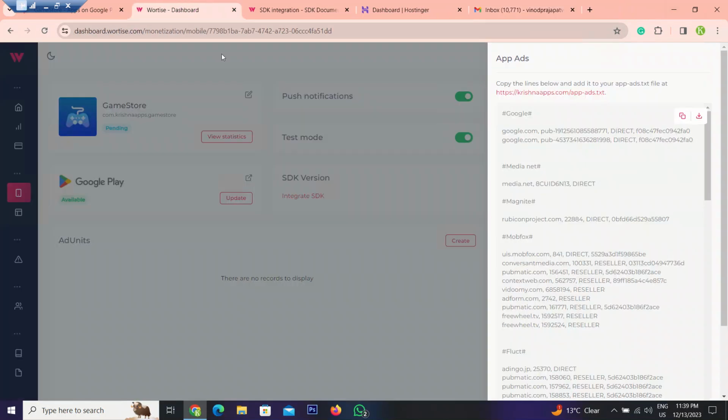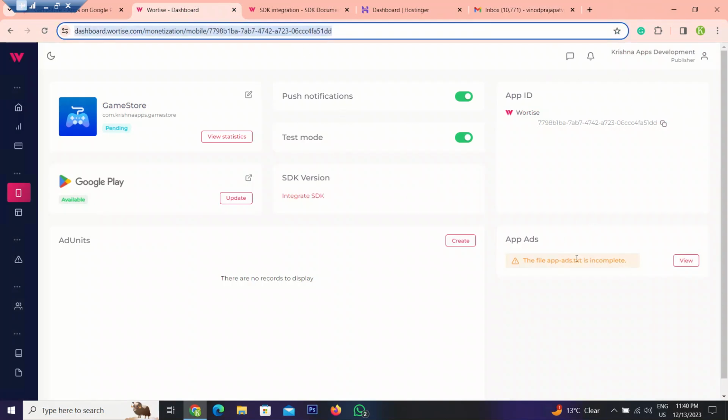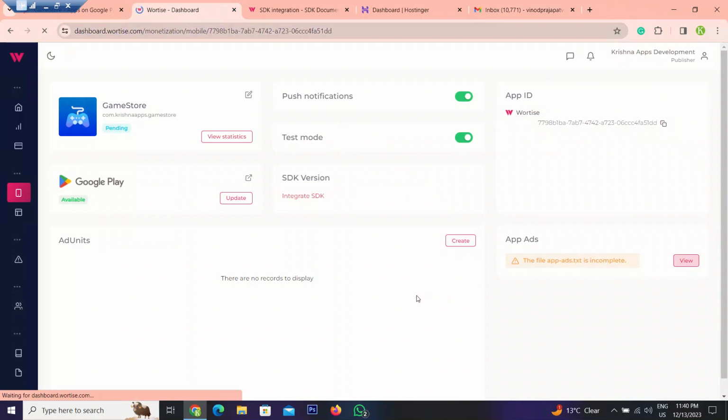Now go back to the Wortise dashboard and refresh this page. Maybe this will fetch. It is still showing incomplete because it will take some time. Give it at least 24 hours. Okay, so it will fetch later. Okay, now we have to integrate the SDK. Okay, so how can we integrate?